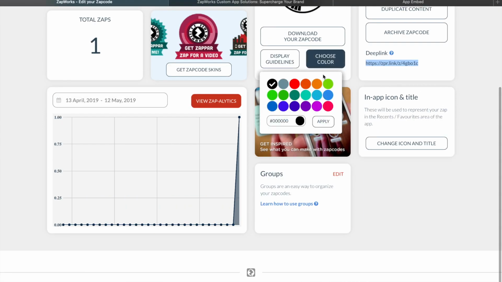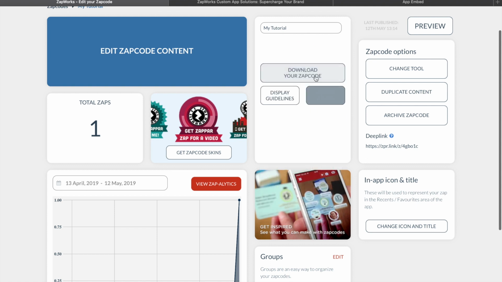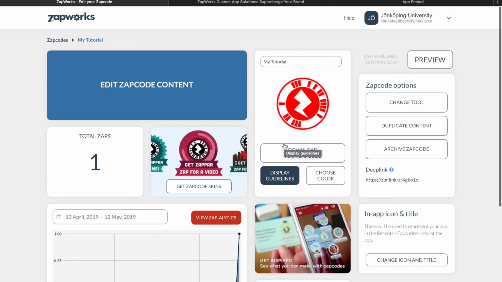Something to remember is that you can also customize the sticker. It doesn't have to always look black. You can change the color. Okay, so that's it for now.